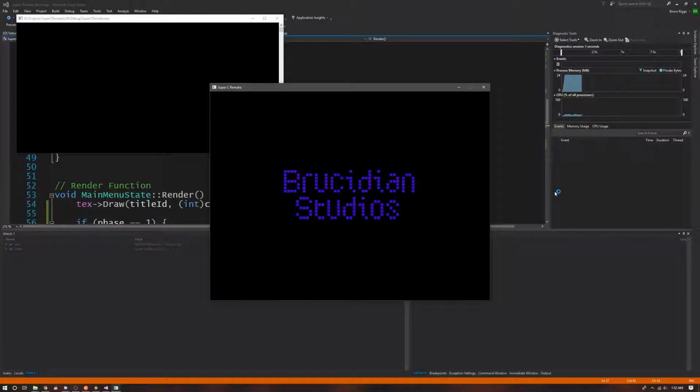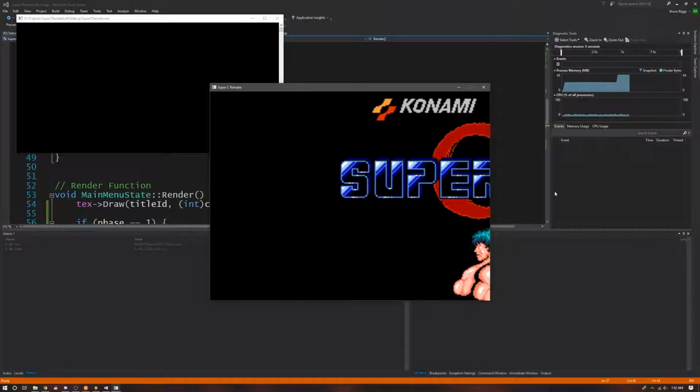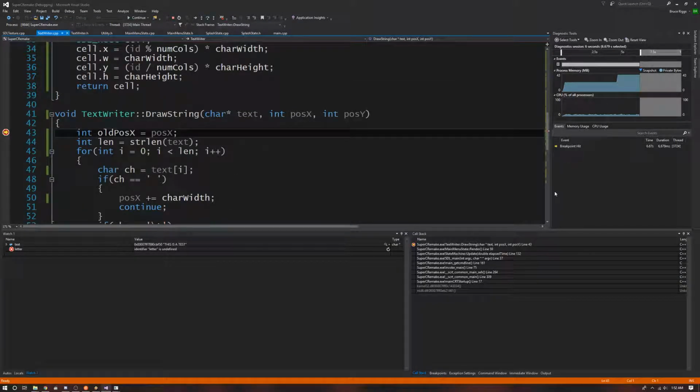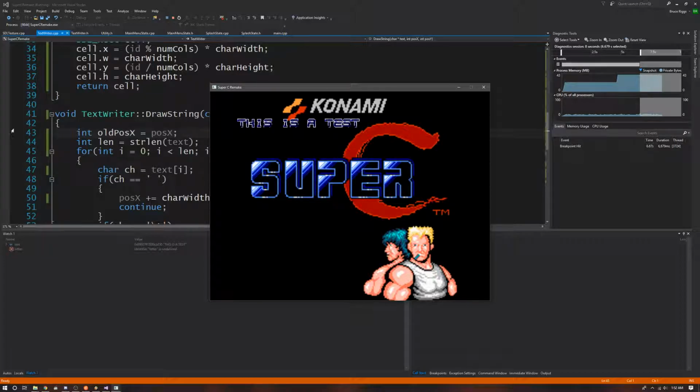Alright, this should work. Scroll onto the screen. Fucking breakpoint. This is a test. There it is. Now we can make things like play, quit, about, help, all that other shit.